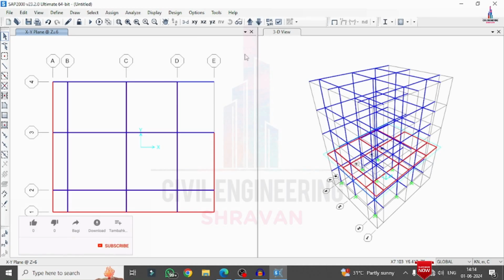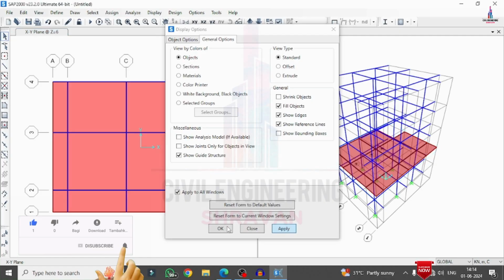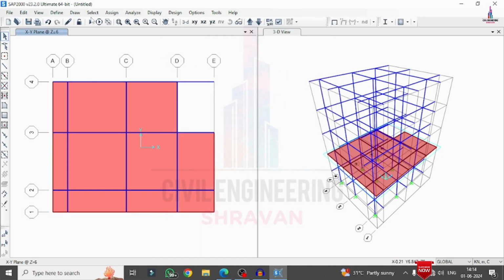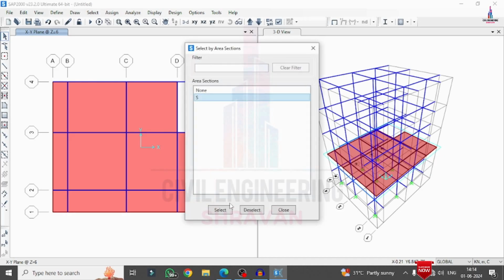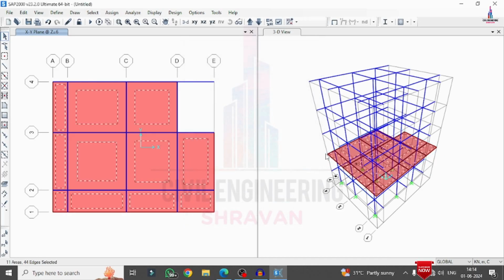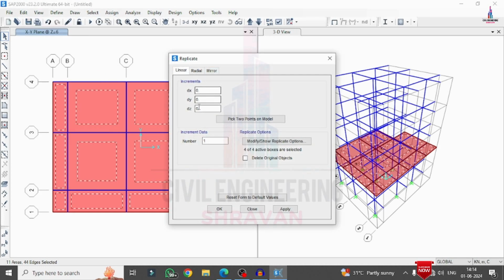Before that we have to see all the slab sections with the realistic model. Click on the right mark option for that. So click on the object fill. Apply to all windows. Click on apply. Click on OK option. So now after this we have to copy this property in the Z direction. Go to select option. Select properties. Area section. Select option. Okay, so after that we have to copy these 1, 2, 3 numbers here. Go to edit option. So select the replicate option. We will select the DZ direction, which is 3, and each will consist of 3 meter.